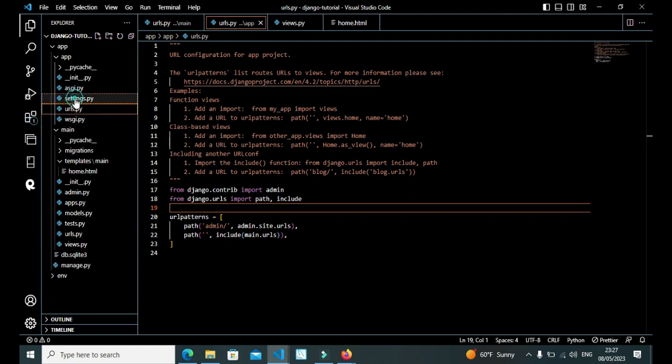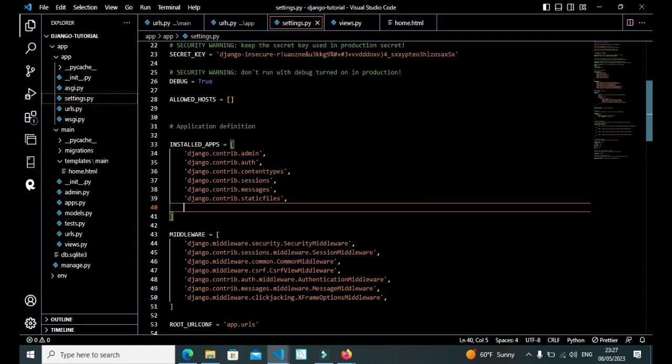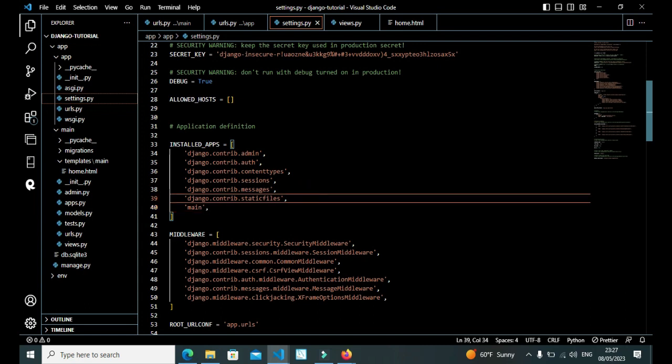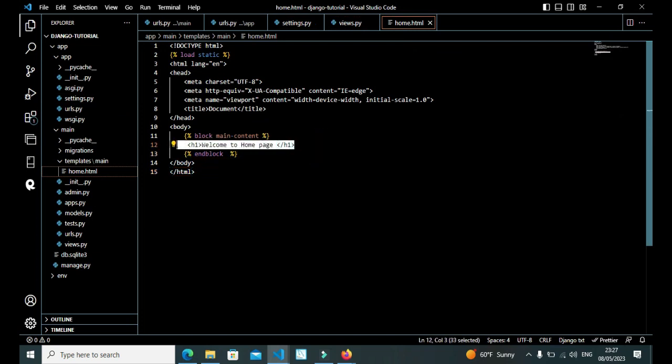So in the settings file we should register the second application by the name of main application. We should come here and write down main, register, and put a comma after that. So we have got home.html right here by the name of home. Welcome to home page.